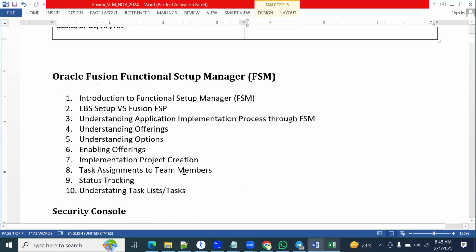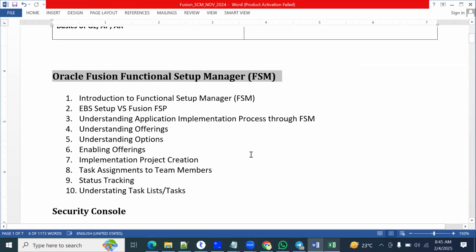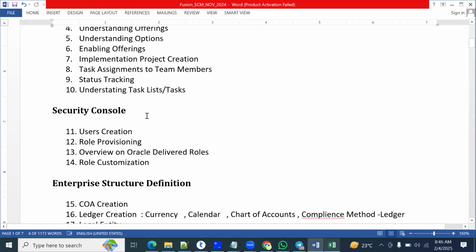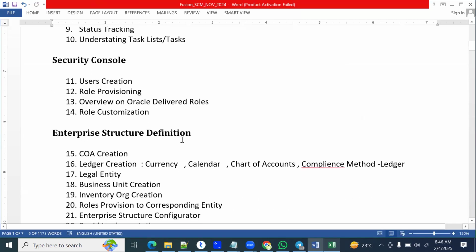Let me go through it first. The first module will complete FSM, Functional Setup Manager. It's a very basic module, like admin. We complete this one, and then Security Console also, and Enterprise Structure Configuration. These are all basics that we will complete here.